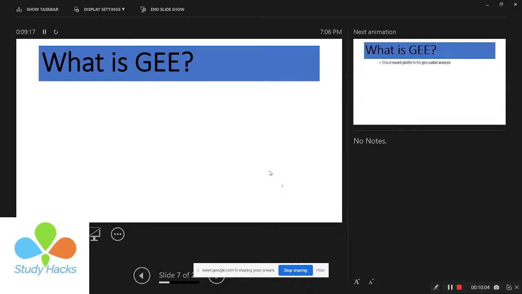Okay, so what is GEE? Basically, GEE is the short form of Google Earth Engine. Google Earth Engine is a totally cloud-based platform for geospatial analysis. So when you use the Google Earth Engine platform, you don't need to download any software such as ArcMap or QGIS. It is a unique platform where you can do any remote sensing analysis very quickly and efficiently.